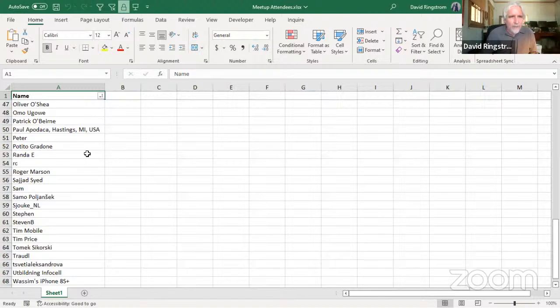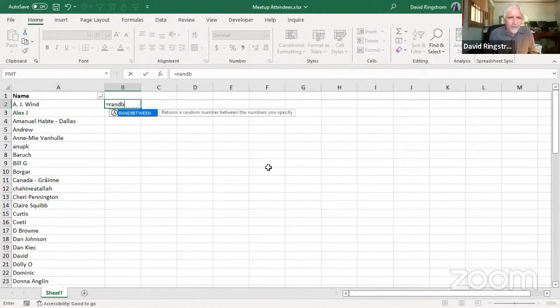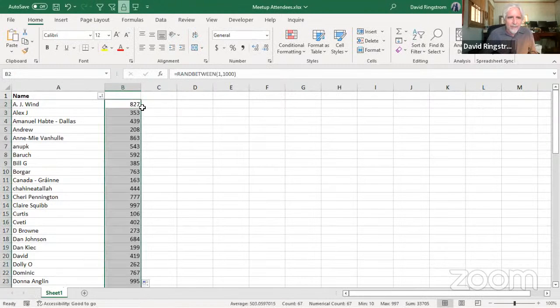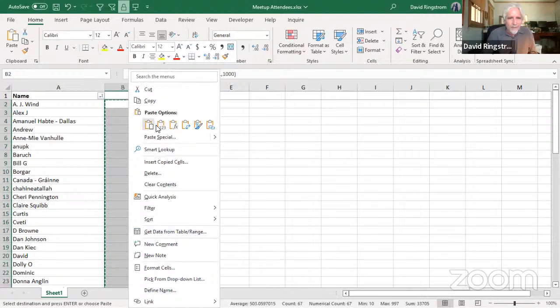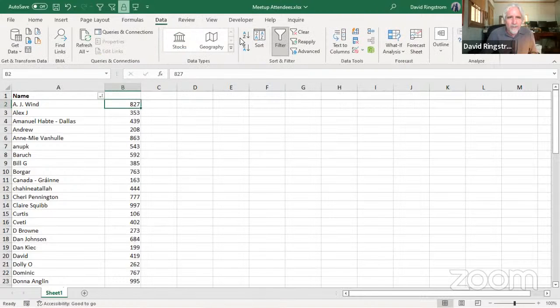So here's how we're going to do our drawing. We're going to let Excel decide. So we're going to use the RANDBETWEEN function. And we'll do a number between 1 and 1,000. We'll assign that to everyone and paste that. And we'll just pick the top two. So drum roll.